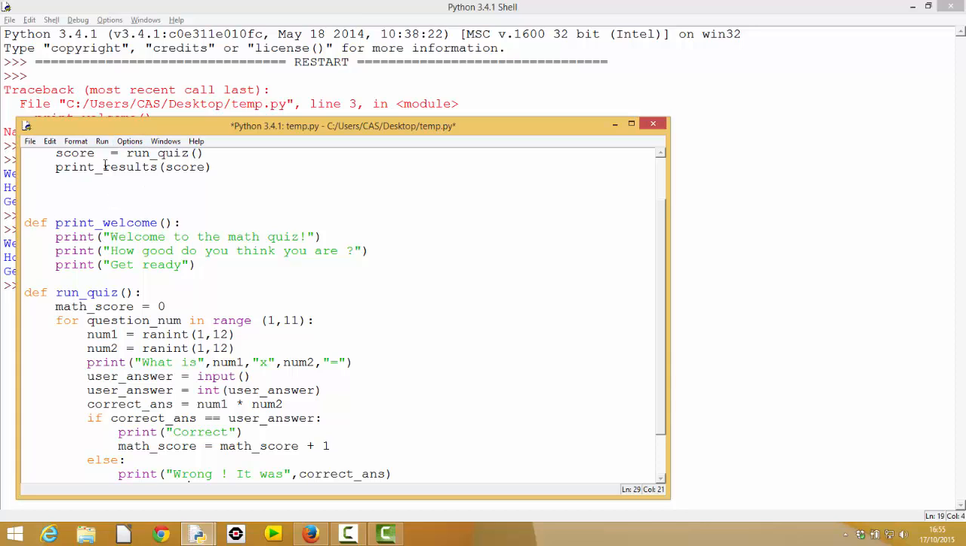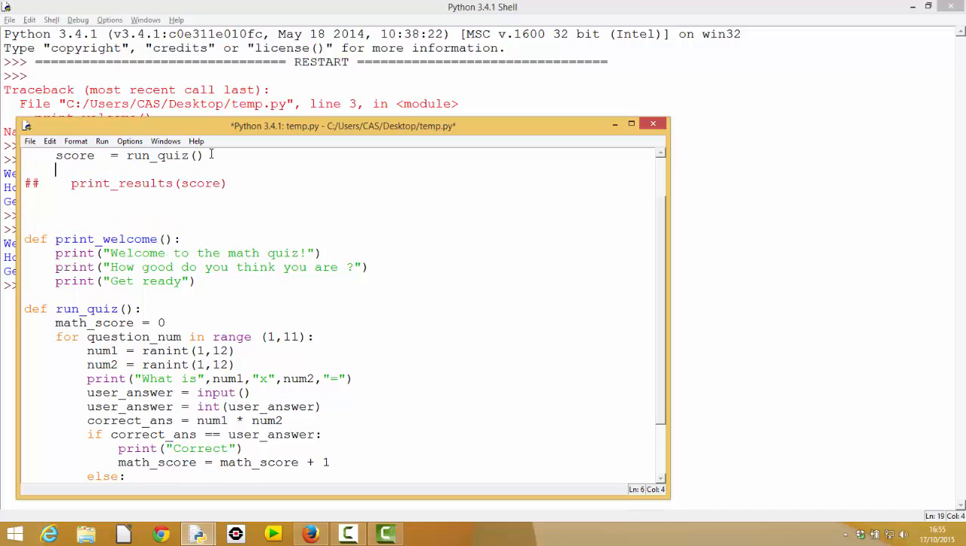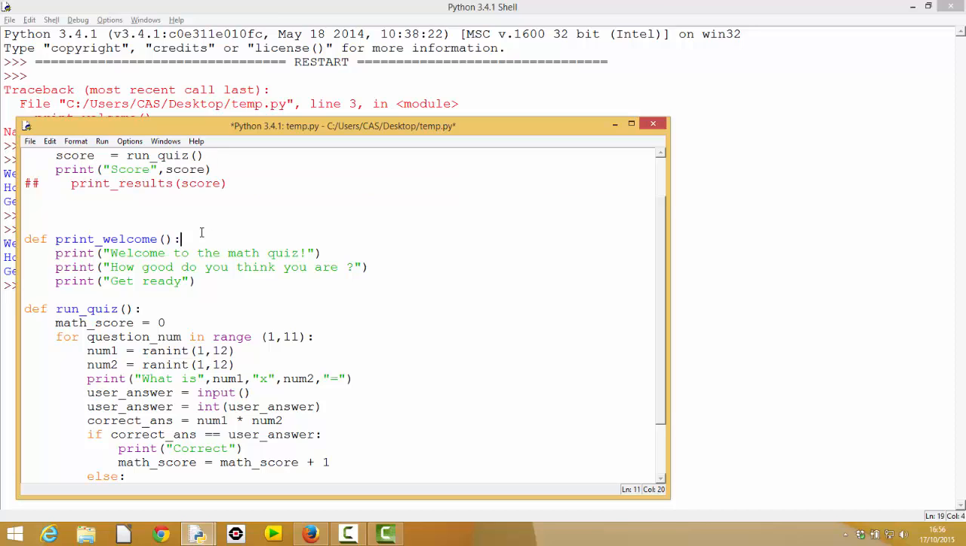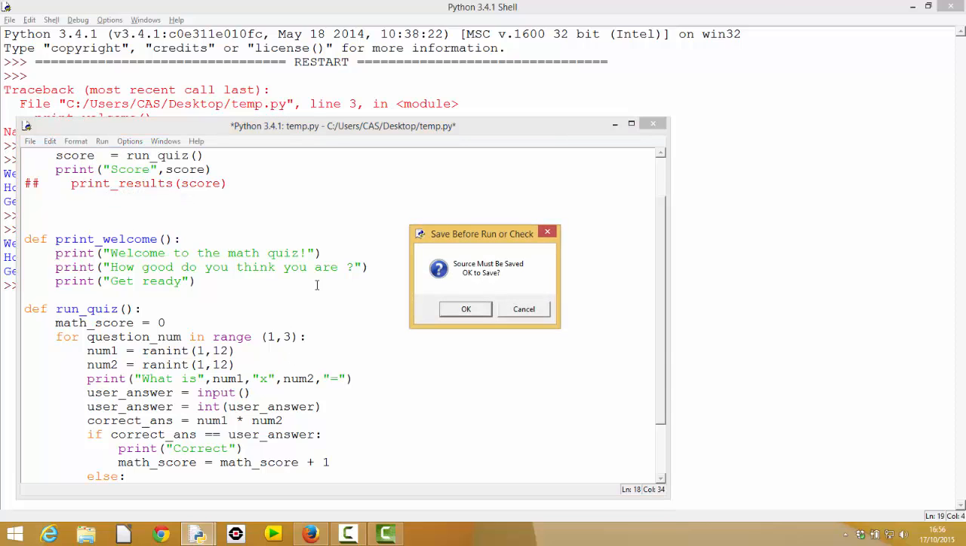We've called it up here. We haven't written the print results function yet, so I'm just going to comment that out so it doesn't get called. And after having run quiz, I just want to print the value of score. So I'm going to print the text score, comma, score. Okay, and it's going to get very boring doing 10 questions here. So just while I'm testing it, I'm just going to set that to 3, so it should just ask me 2 questions. Okay, let's run that, see if we made any mistakes.